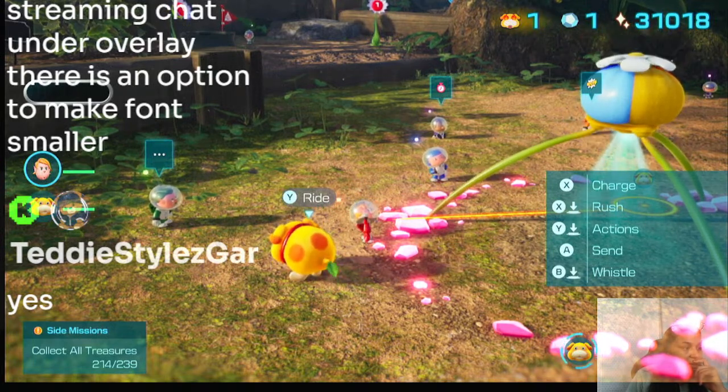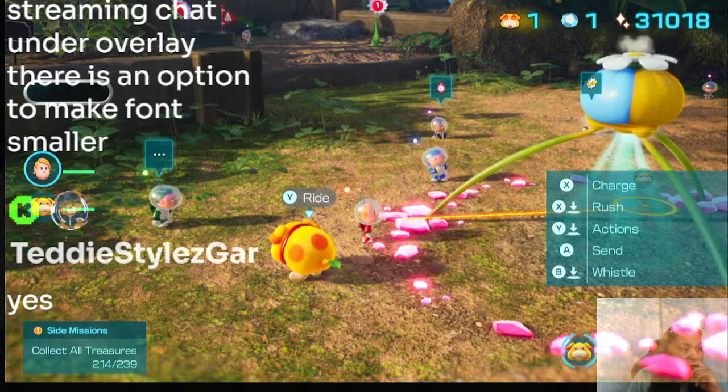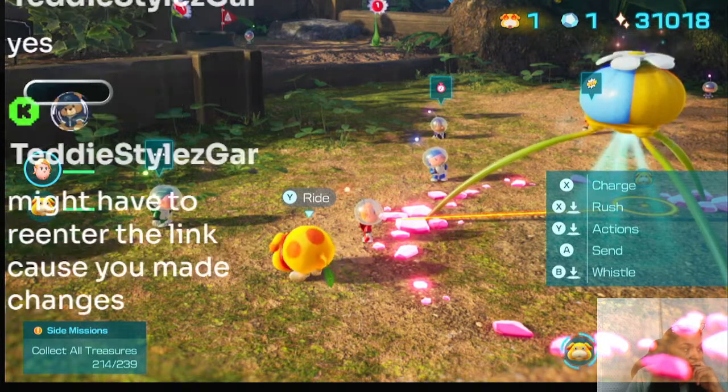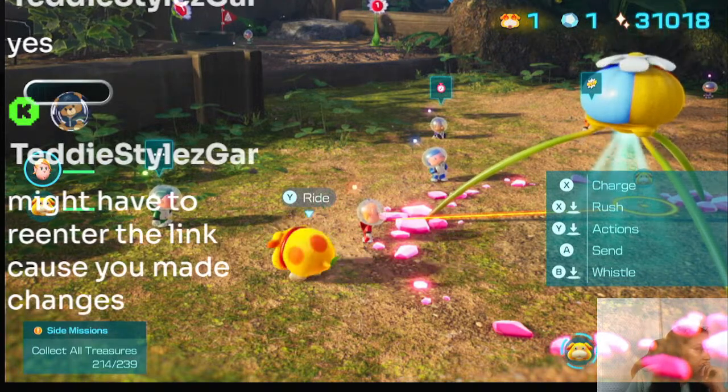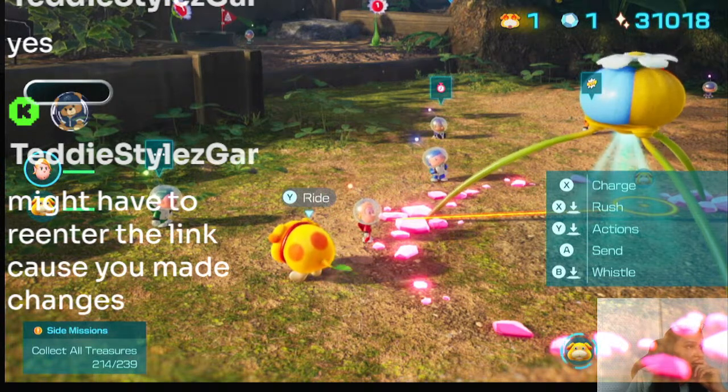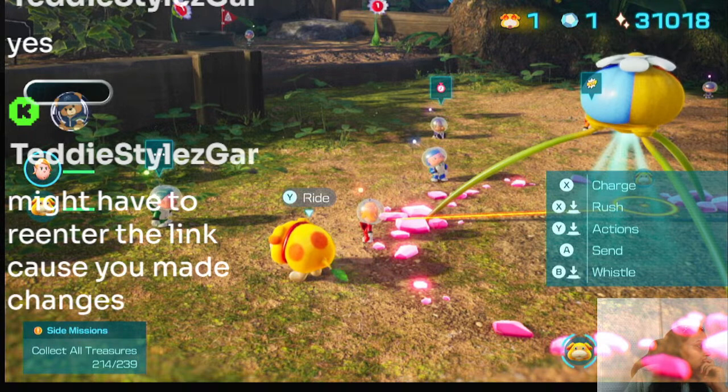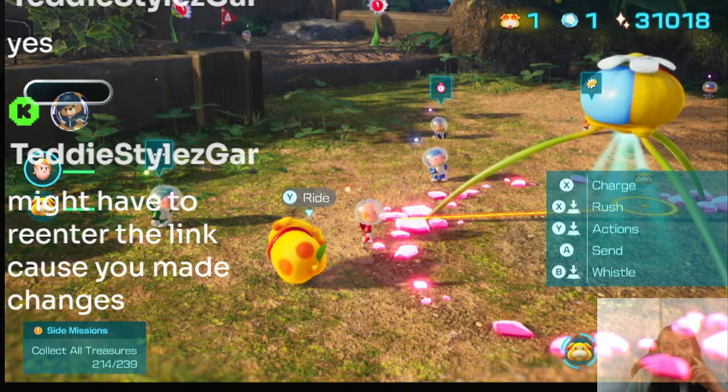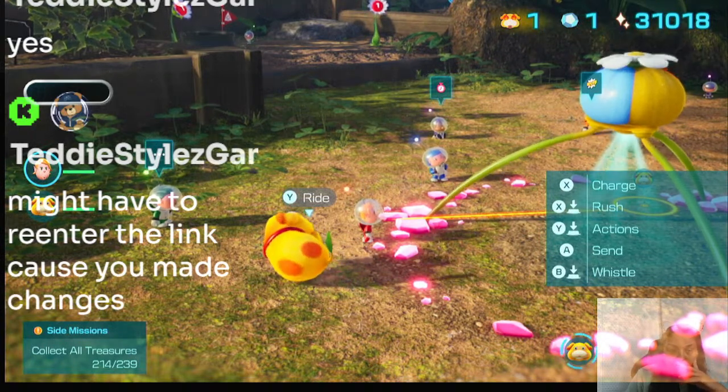Make the font icons and menu smaller. I clicked it, but it's not doing much. Anyways, that's fine. You think so? I mean, I guess I could do that. Let's see. Copy. Go to browser source.